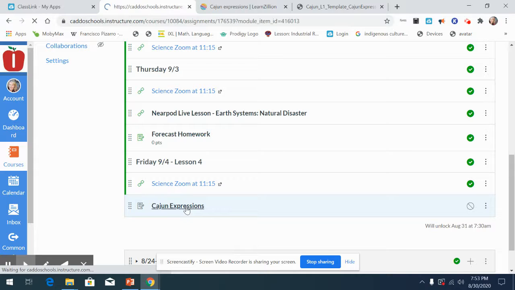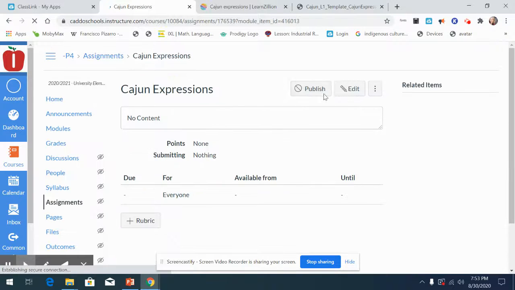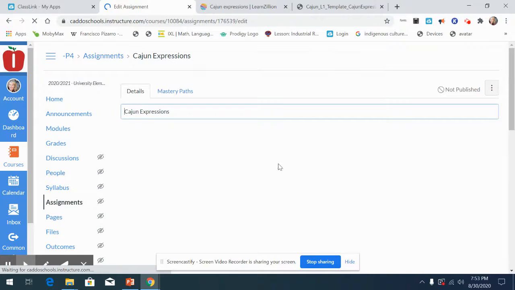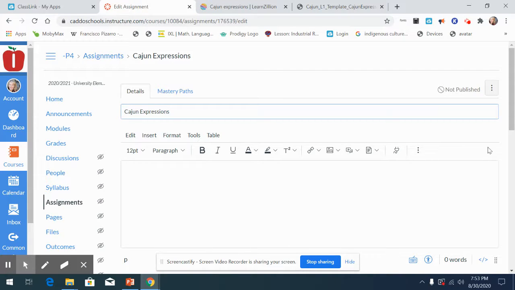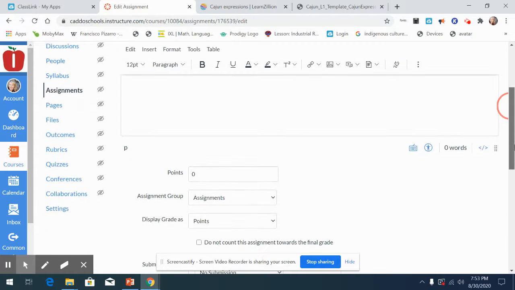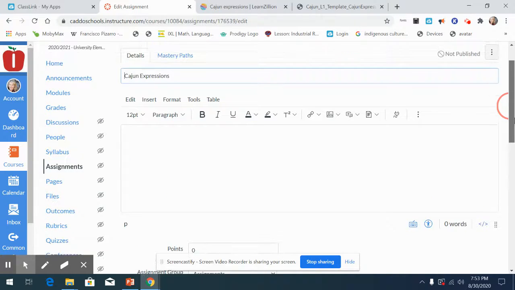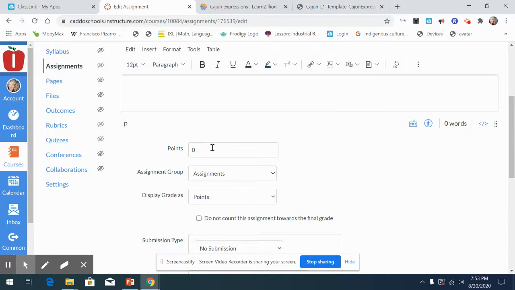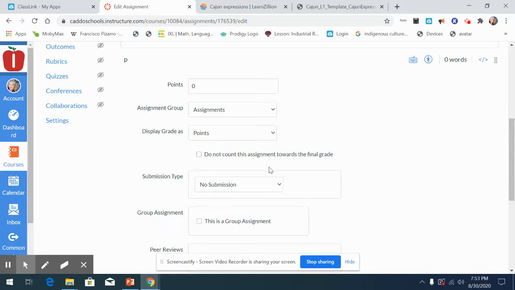So I'm going to click it. I'm going to click Edit. When it loads, it's going to load a text box at the top. This text box is for the instructions that you give to the kids. So you can type in some directions there for the kids, or you can just leave it blank. Put the points that you want to give the kids when they complete it.